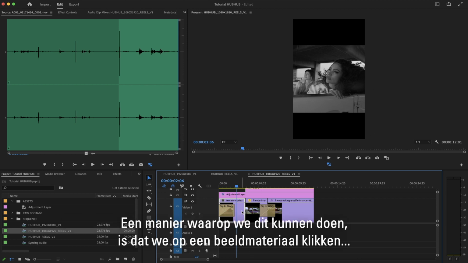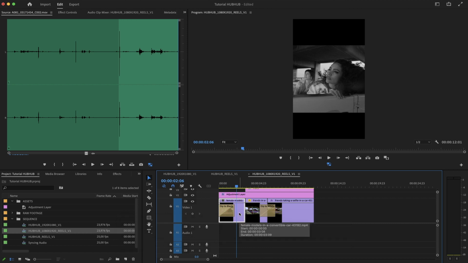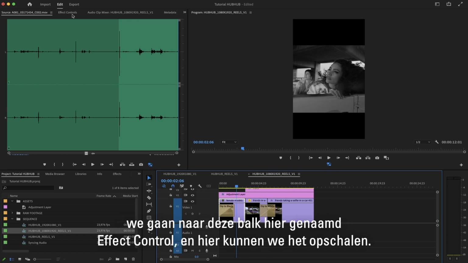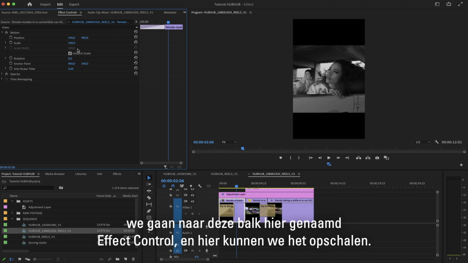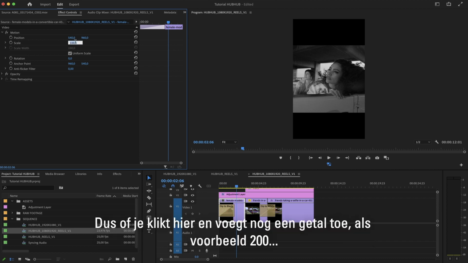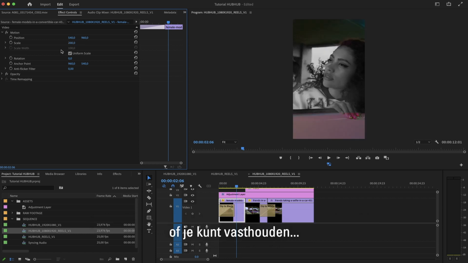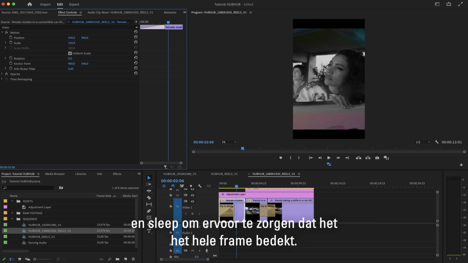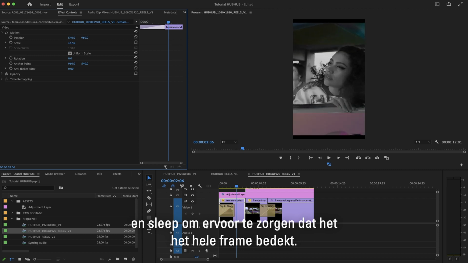A way we can do this is that we click on the footage, we go to this bar up here called Effect Controls, and we can scale it. So either you click here and add another number, like 200, or you can hold and drag to make sure it covers the entire frame.